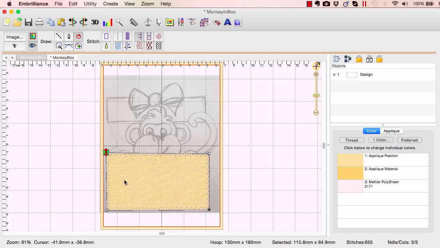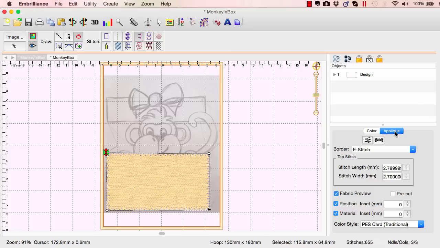But I noticed that the default settings, or the last settings I used, were an applique setting with a blanket stitch, and I want this to have a satin stitch. To change the stitch properties, while my object is selected, I click on applique, and it brings up the properties dialog box. Here I can choose the type of finishing stitch I'd like, and I'm going to change this to satin. It also allows me to change the density and the width of the satin stitch. I can have the fabric preview turned on or off.